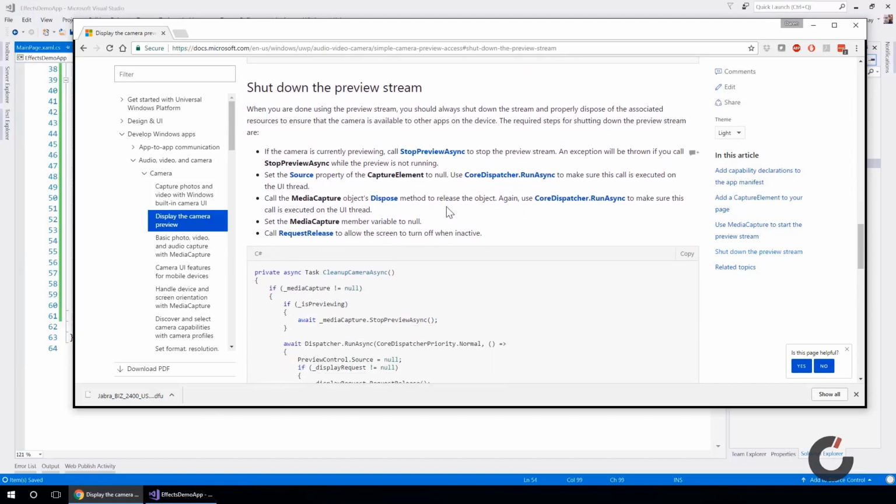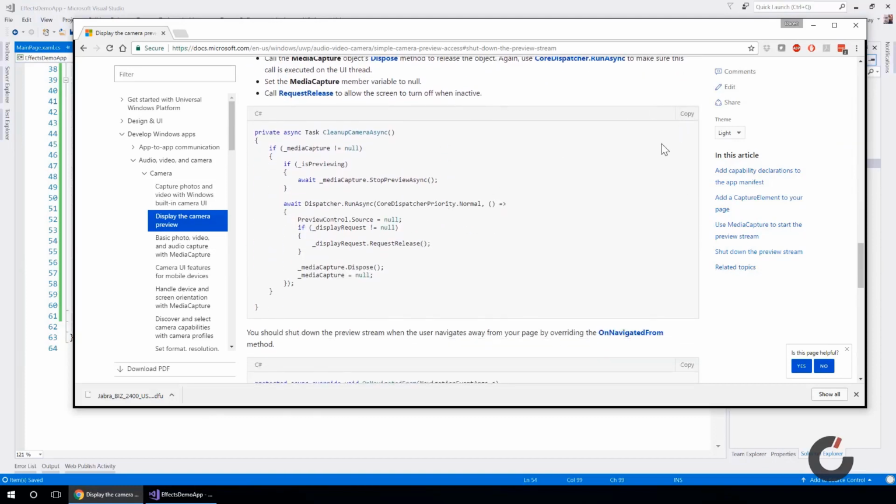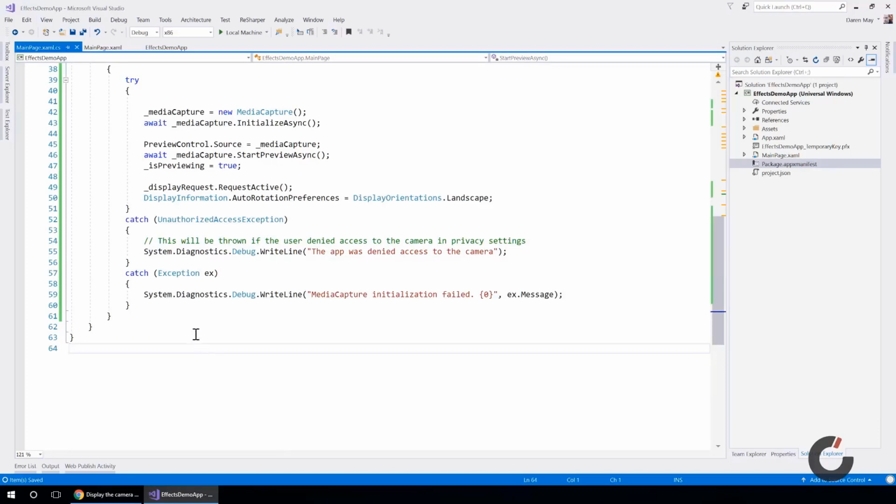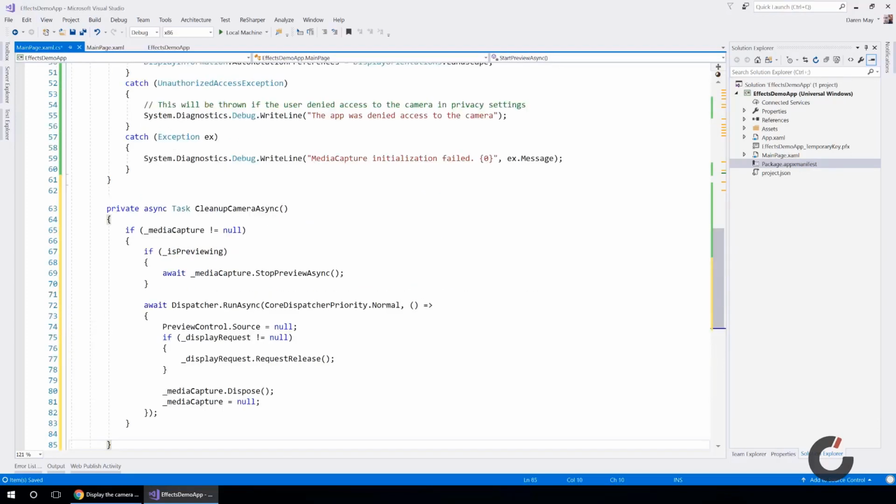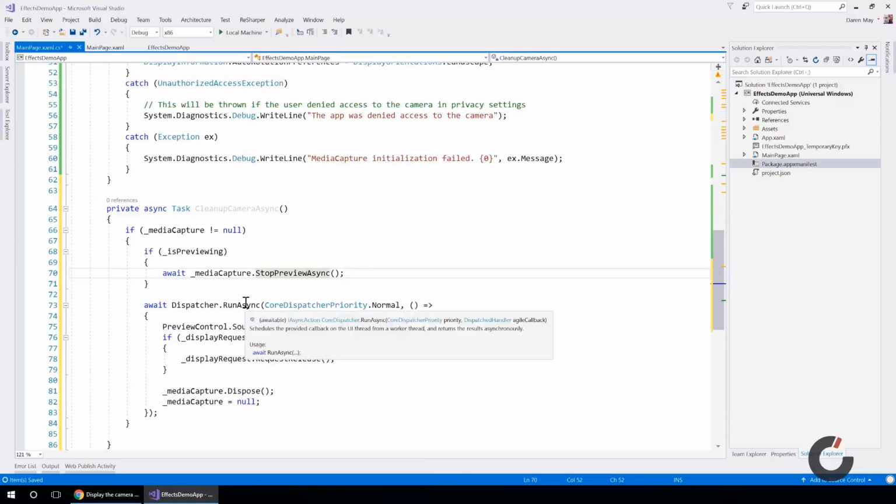Let's jump back to the web page. We want to also be able to clean up after ourselves, so let's copy that and drop that in. So this is responsible for making sure that we release all of our resources associated with the camera. So if we're previewing, then we stop our preview. Then, because we need to do this on the UI thread, we're going to run it via the dispatcher. We're going to set our source equal to null to release any references to media capture. If our display request has been initialized, we're going to make sure we release that request, and then we dispose of media capture and so on.